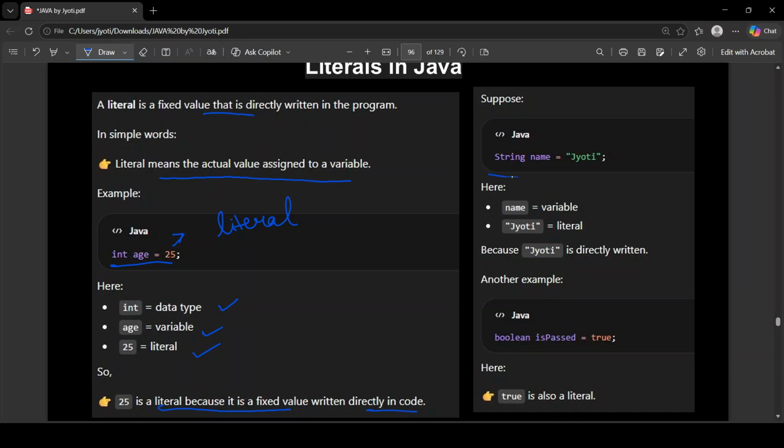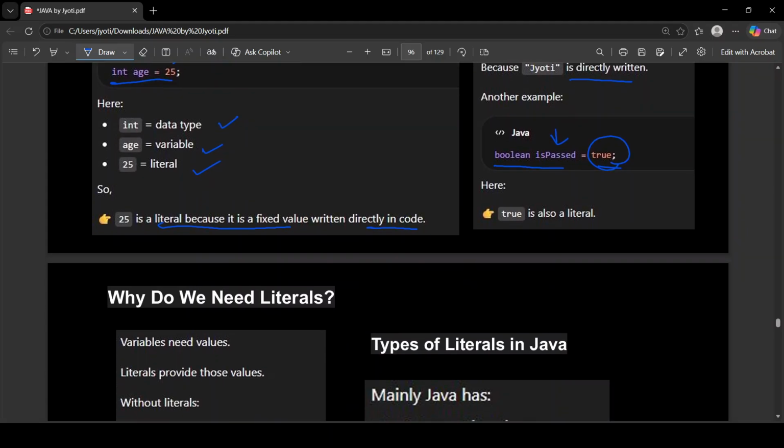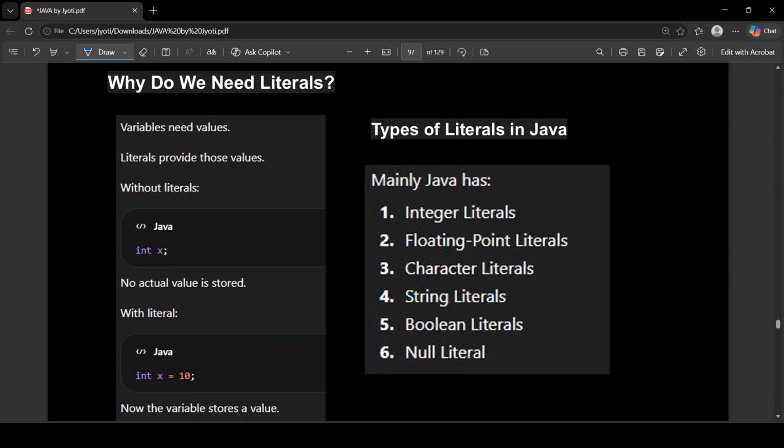Suppose next example, String name equals to "Jyoti". I already told you we always write strings in double quotes and characters in single quotes. Here name is a variable, and Jyoti is a literal because we are directly writing or assigning Jyoti to a variable name. Another example is boolean isPassed equals to true. Here true is a literal because we are directly writing it in our code and giving it to a variable.